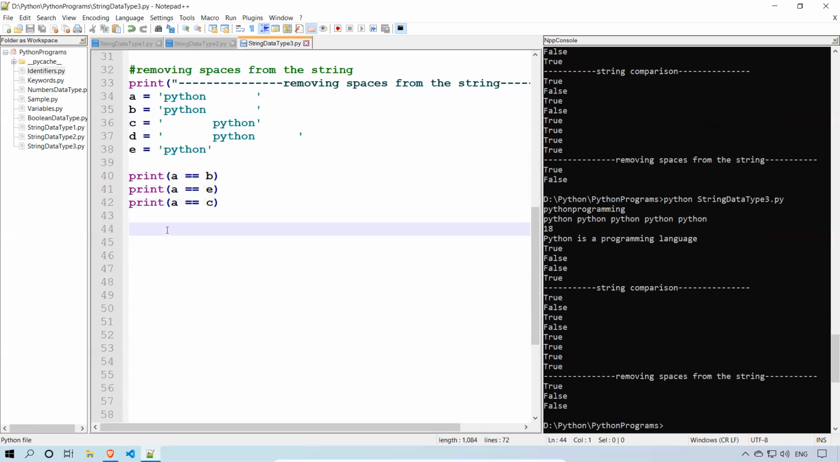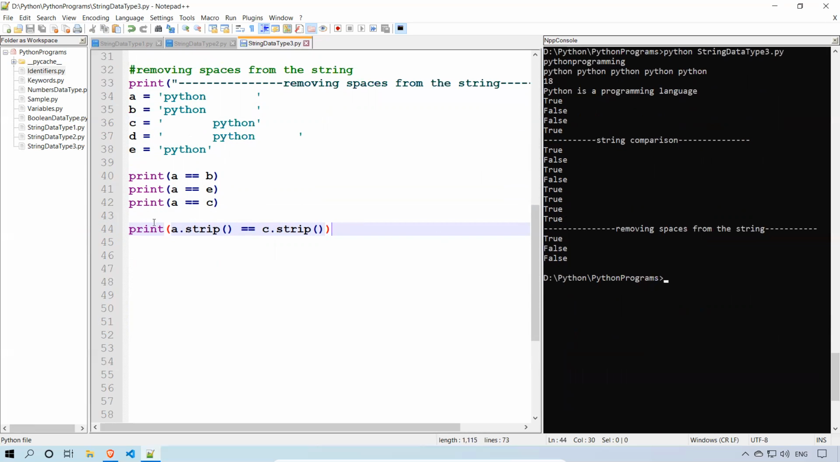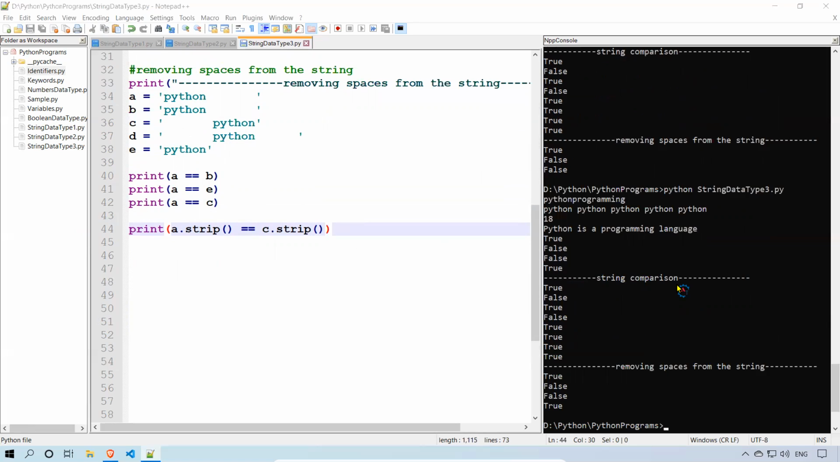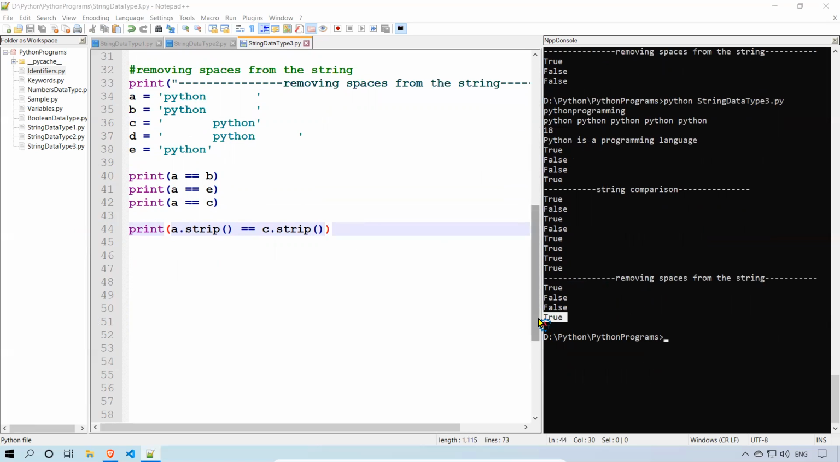So now what I'll do here, I need to remove these spaces, then it will become the same thing. So what I will do then, print A dot, we have right side, right? Otherwise we'll say strip is equal to C dot strip. Okay, I am removing, strip means both the sides. So obviously if you have any spaces, it will remove and you'll get true. The last value is true.